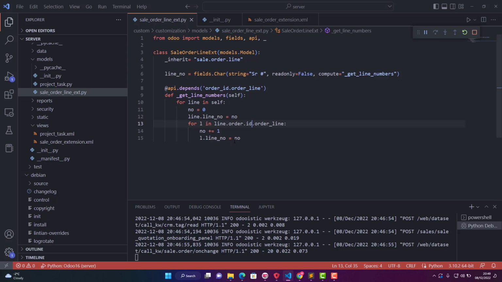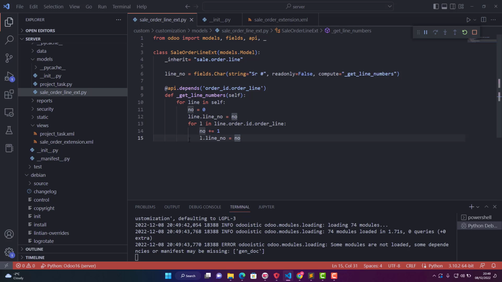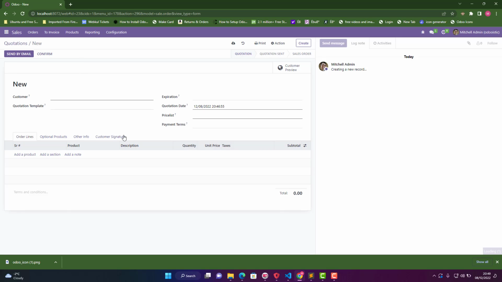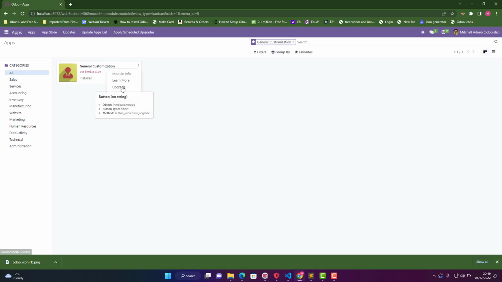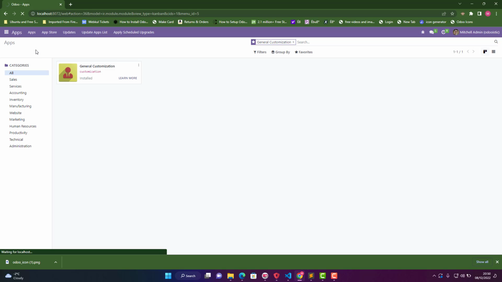Okay, I will just explain this code. I hope you already have understood, but I will also explain it. Let's run this code, this compute function, and let's see what it will do. Sorry. Let me just upgrade my module again. No errors. Good news.